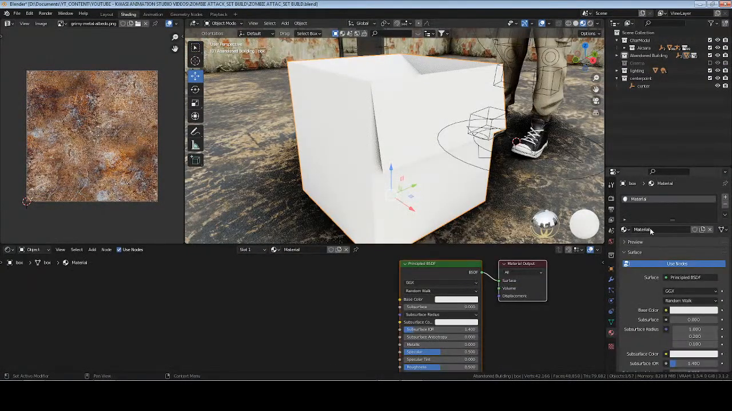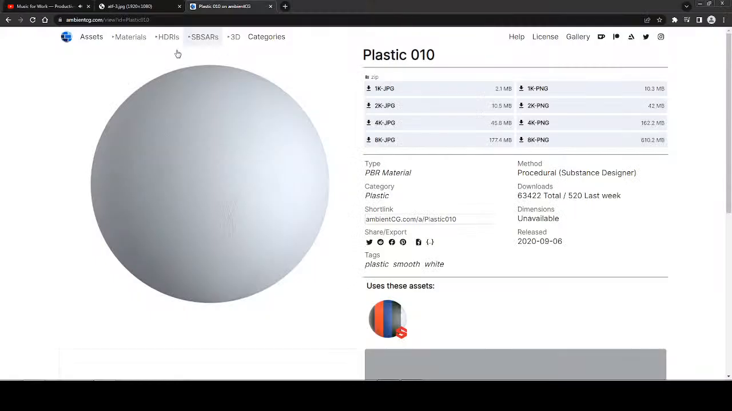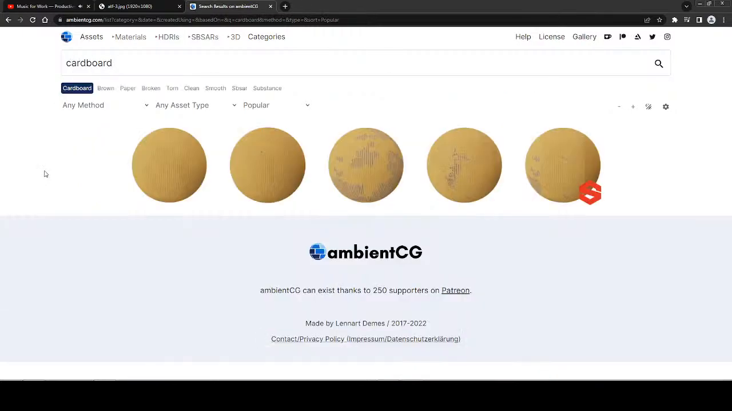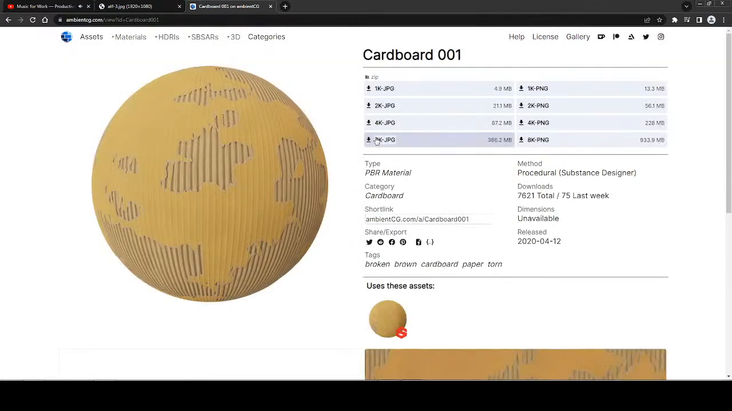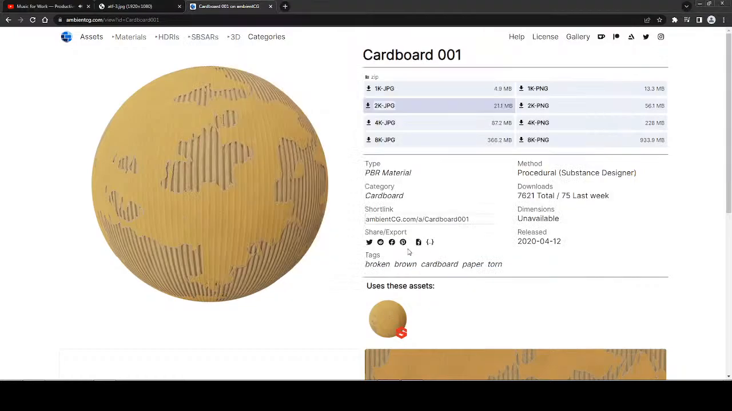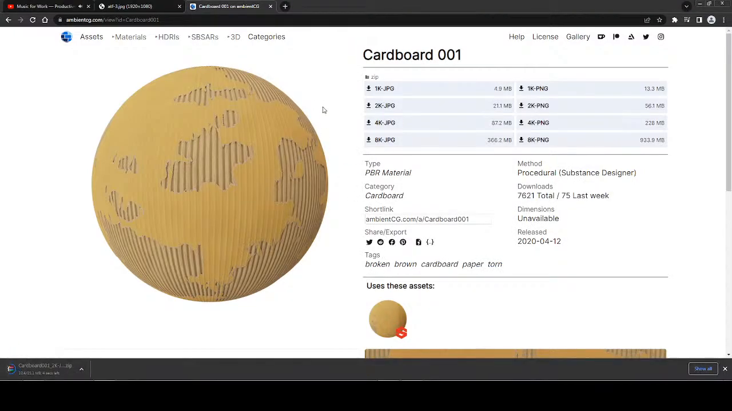Alright, so box. I wonder if there's a cardboard texture. So let's see. Probably not, but hey, try it anyway. Yep, there it is. Boom. Okay, cool. We're gonna take this one. And again, I'm on ambientcg.com. The textures are free to download and use.